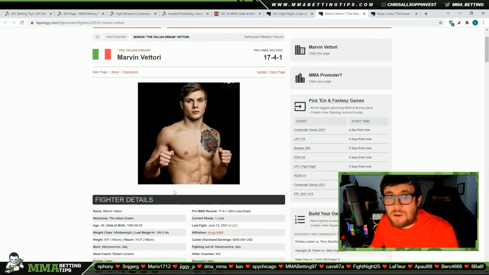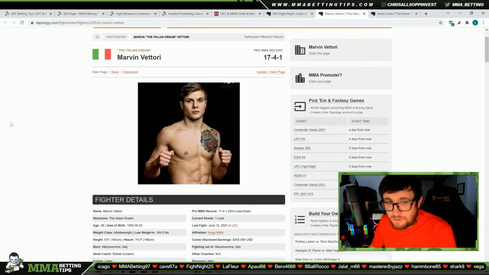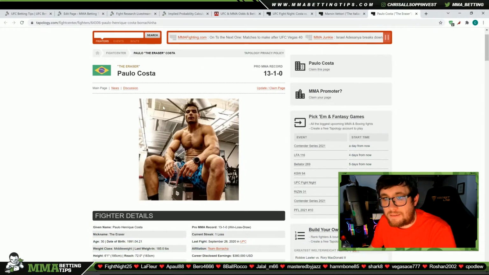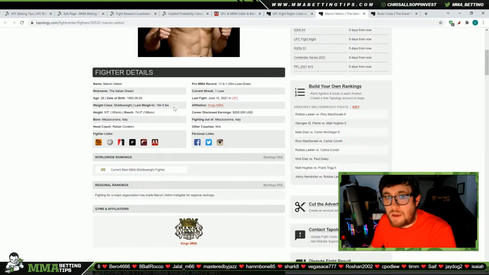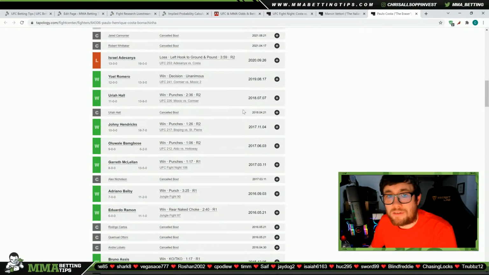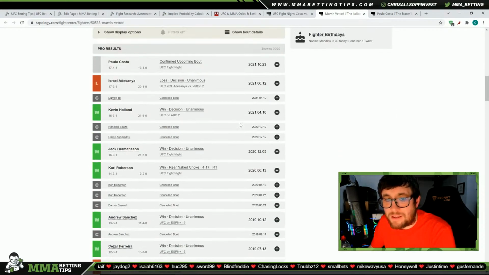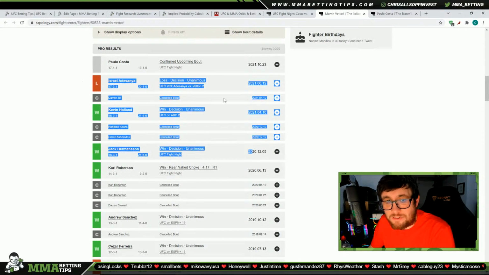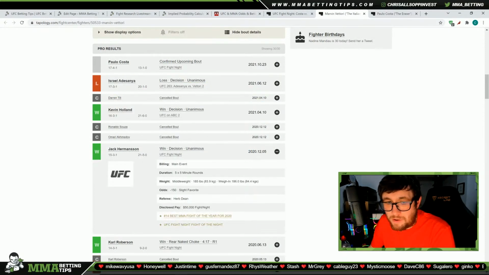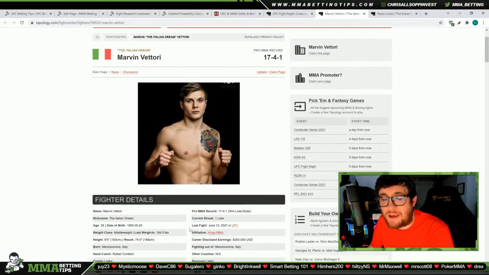Vettori is a guy who straight away jumps out to me as a potential bet here, simply because we know that Paulo Costa has a tendency to slow down as fights progress. He's also never been 5 rounds before. In fact, he hasn't really been to a decision very often. So if Vettori can just make it through the first couple of rounds, I think he's likely to do very well, just because he's obviously fought 5 rounds in his last 3 fights. So plenty of experience going 5 rounds. He knows how to pace himself over 5 rounds.